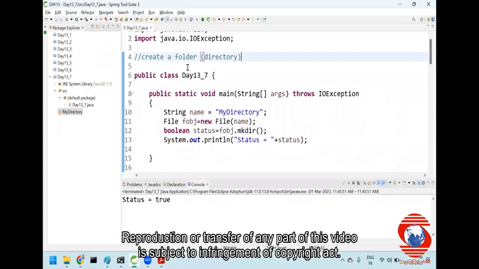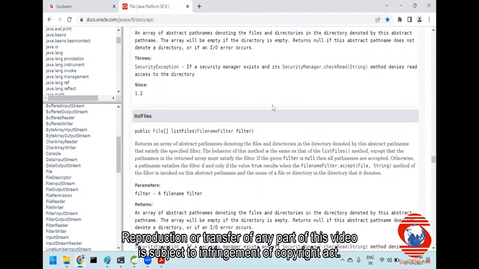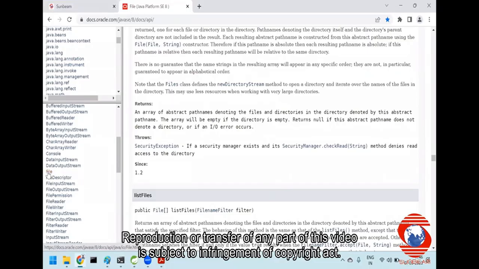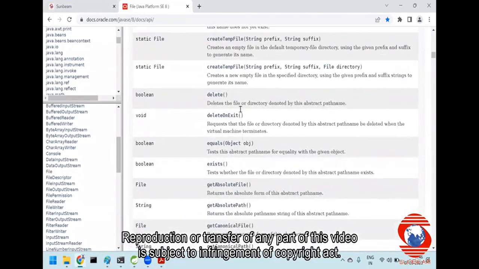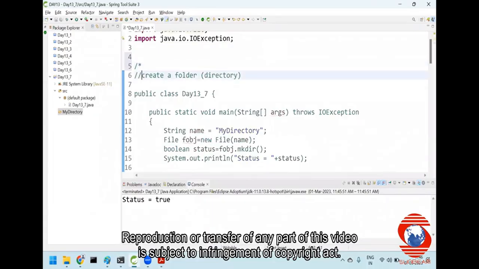Next, if I'm saying I would like to delete the directory. When I say deleting a directory, here you have a common method called as a delete method. File methods, and delete. It deletes the file or a directory denoted by the abstract path. That means if you go for a deletion, deletion will go in simpler way, delete.